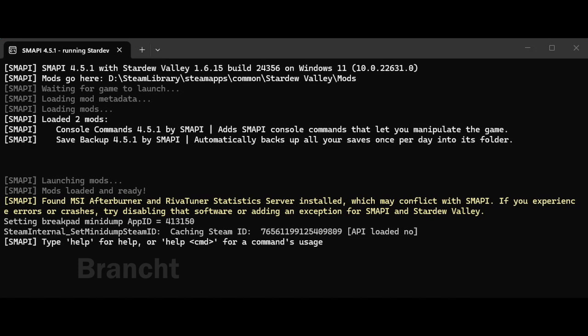It also gives me a kind of warning that they found MSI Afterburner and RivaTuner that might conflict with SMAPI. Then if we experience errors or crashes, they give me suggestions like disable the software or add an exception for SMAPI and Stardew Valley.